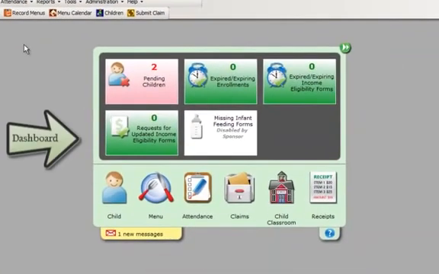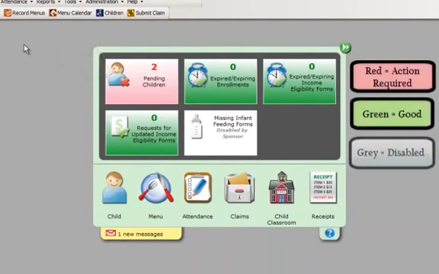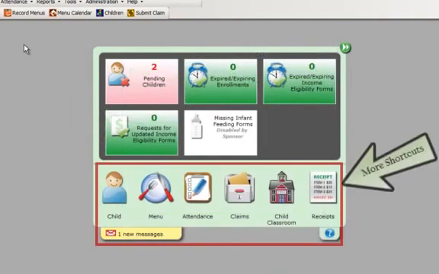The dashboard, located in the center of the screen, gives you quick access to important information that could impact your claim. The red and green blocks on the dashboard are called widgets. Widgets turn red when action is required. Click the widget to get more information to correct the issue. The dashboard also features shortcut buttons to commonly used areas of the program across the bottom.